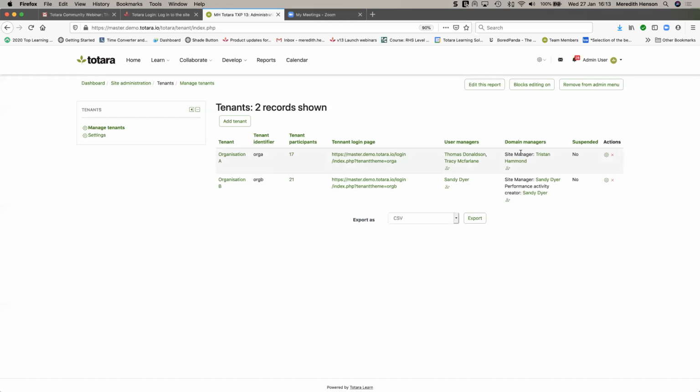And we also have domain managers. Domain managers are people that have administrative rights, again, only within that tenant, and they can do things like add and edit users, create courses within their tenant category, and manage audiences within their tenants. In fact, that audiences management has been updated very recently across 13.3.